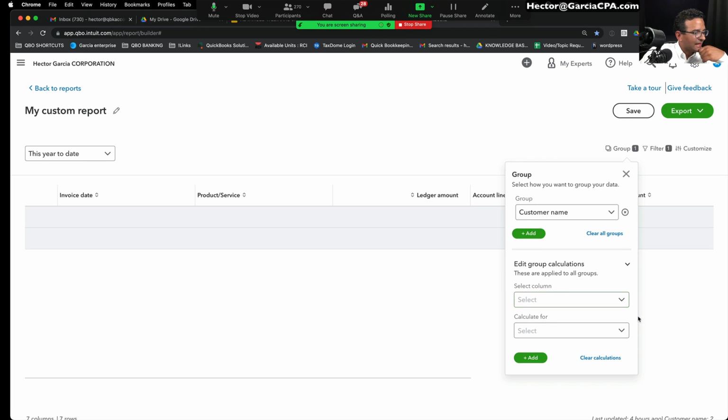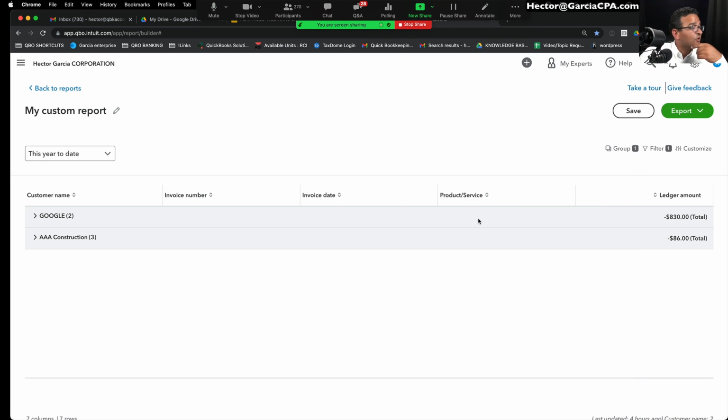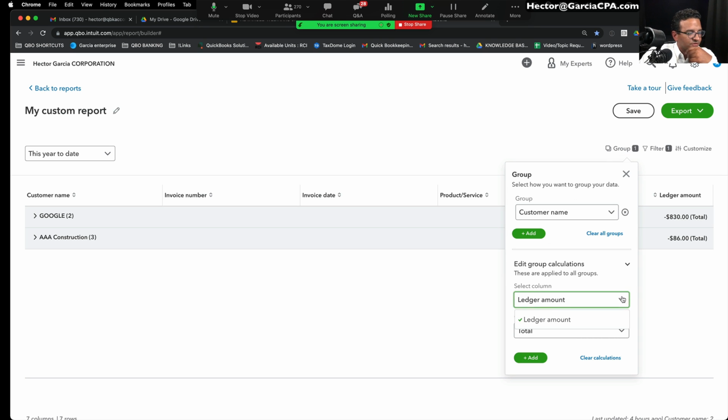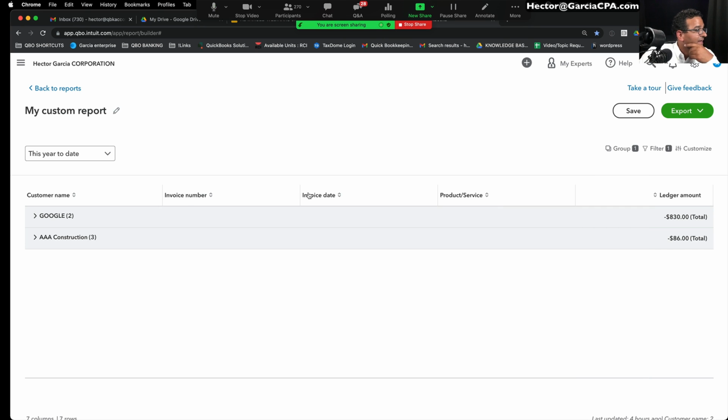Now, let me see if it allows me to do it. If I manually put ledger amount, I think that will work. Let's do total here. Okay, yeah. So it doesn't do it by default, but you can manually do it by going into edit group calculations and adding ledger amount and total. So essentially that will give me per customer my gross profit. Okay.